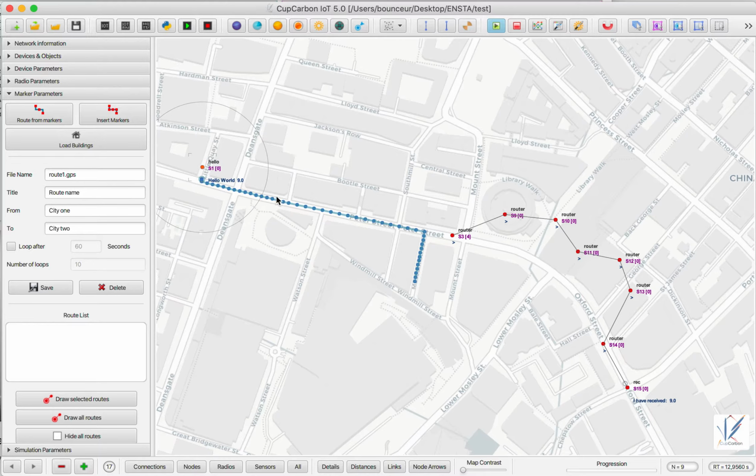First, we will save this route by using this information. You can call it as you want and put the information you want here. I leave it like that. There is no loop after. The loop means that it comes again each the number of seconds we put here. It goes to the first point and continues the mobility without stopping, and we can choose the number of loops we do and so on. So in this case, it just starts, goes from here till here and then stops.